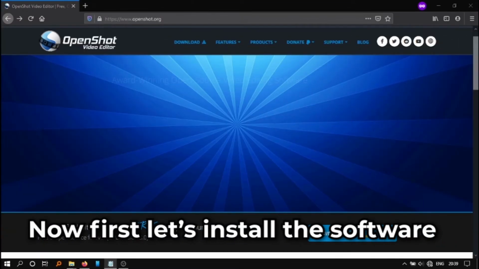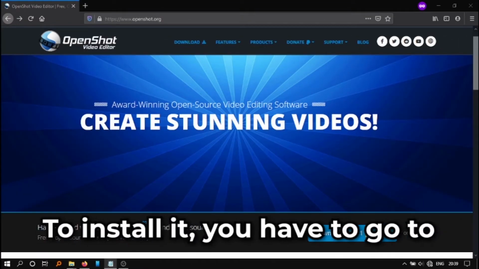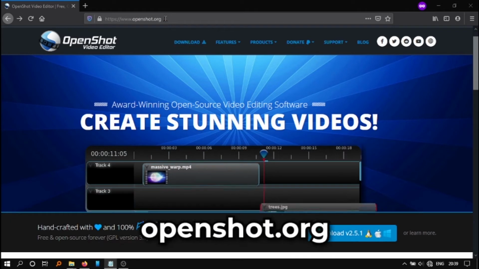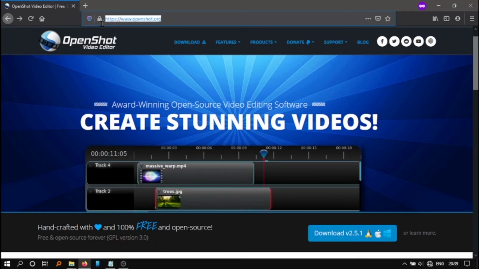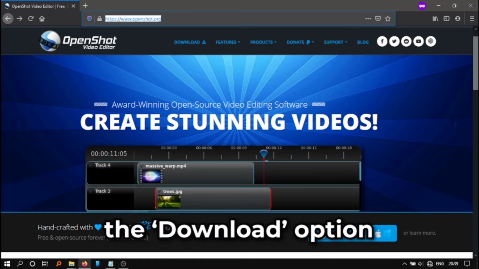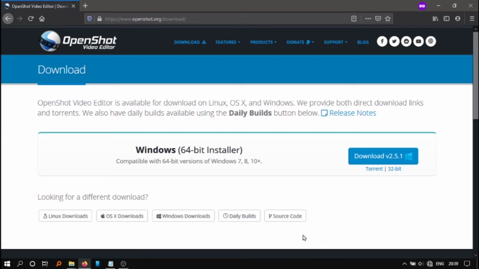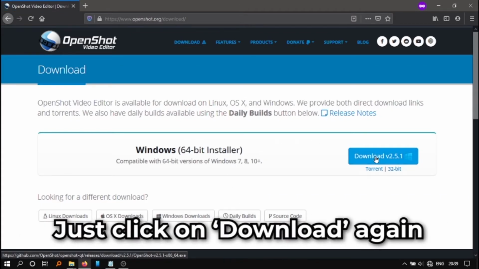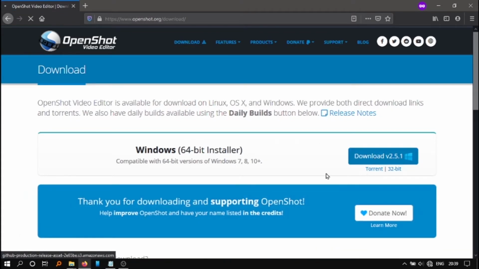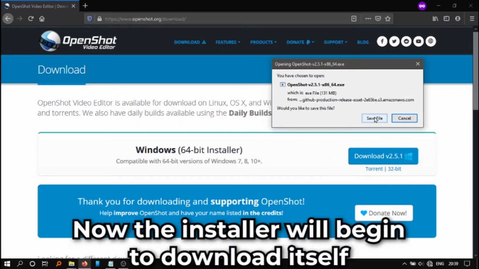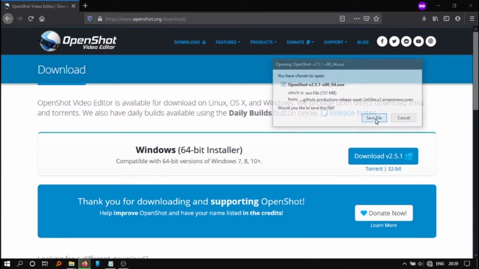Now first let's install the software. To install it you have to go to openshot.org. There you can click the download option. Just click on download again. Now the installer will begin to download itself.